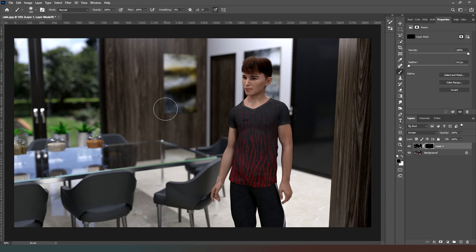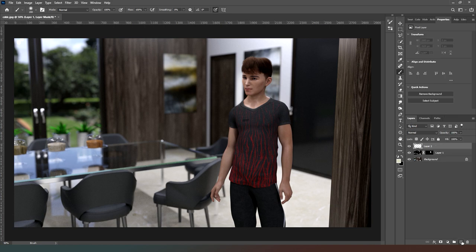So I'm just going to go Control I on a layer mask. Then I'm going to select brush with white, and I'm just going to paint over that area like that. So that's giving us a bit of a bloom on his face. And then I can just reduce the opacity down until it looks a little bit more natural like that.